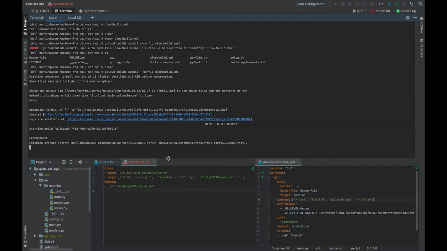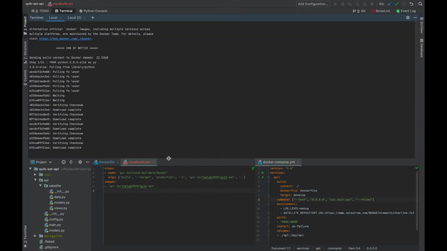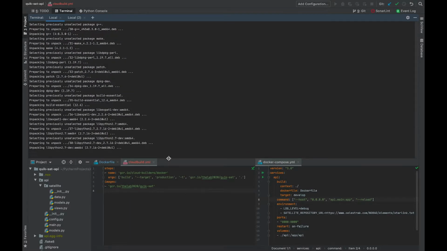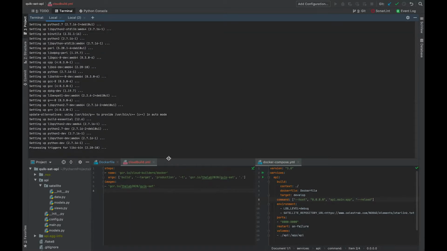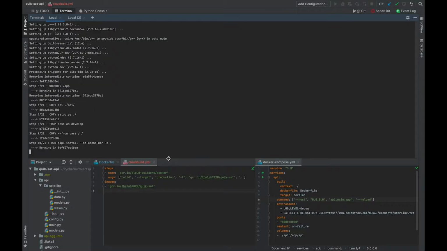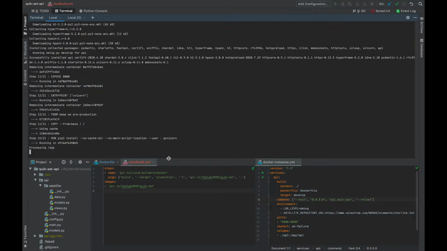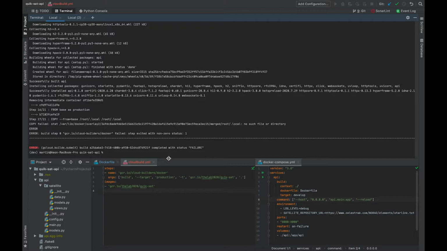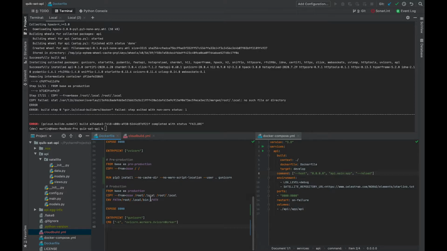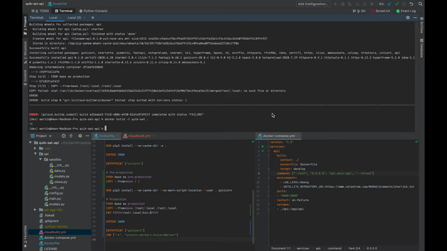It's doing something, that's for sure. Still doing its thing. Okay, well, it failed. And it failed in our last stage, production. It's saying can't find that directory. I'm going to build this image locally to debug what's going on.